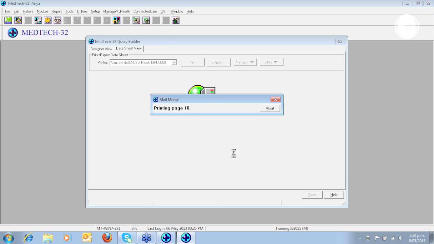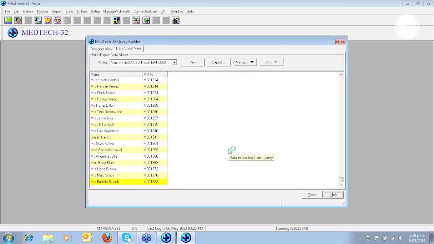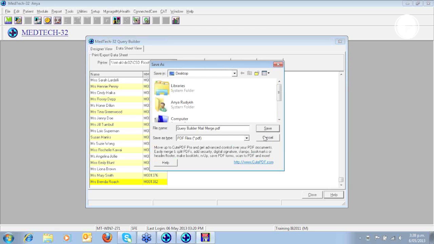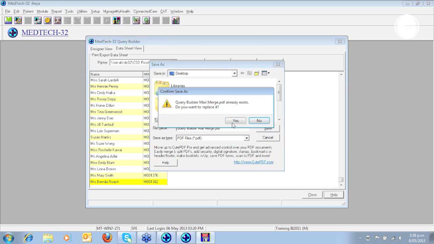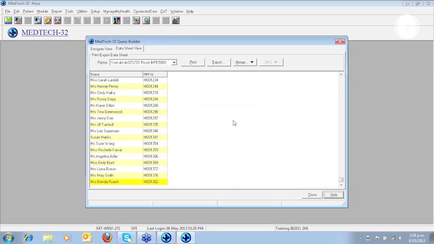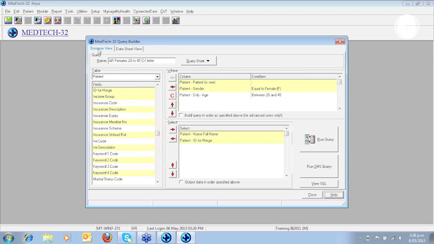It might take a little while for the letters to be generated. I'm going to save the document. So I've generated the letters, I've saved my query. I can now go back to the designer view and carry on with my next exercise.